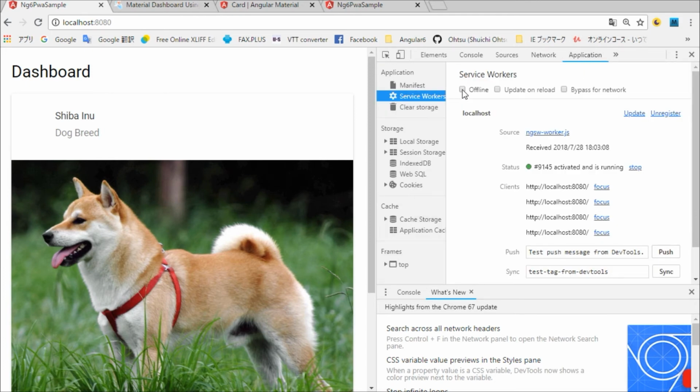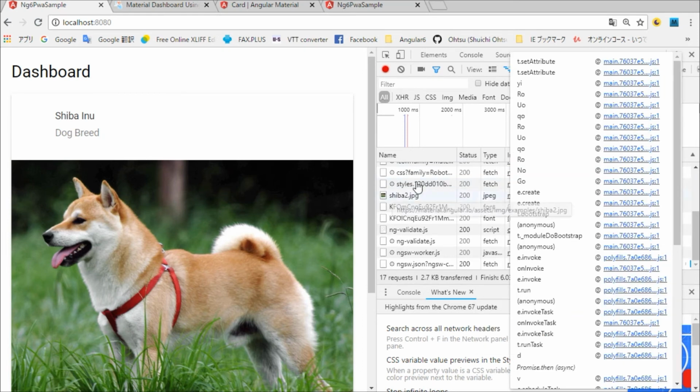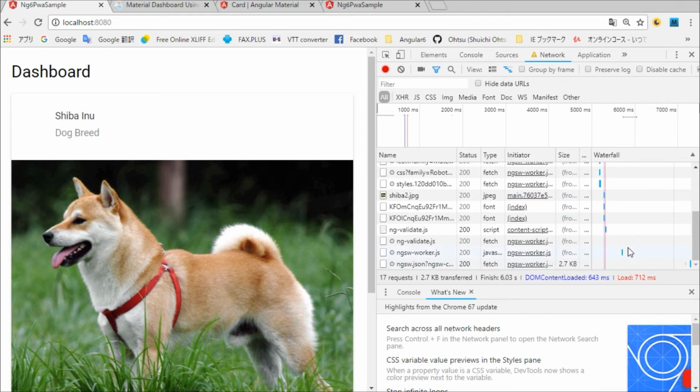Then again, check offline and refresh the page. This time also, there is no error because the service worker detected offline and used the cache.